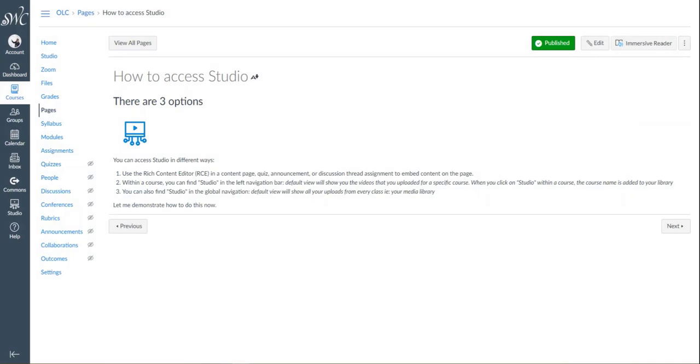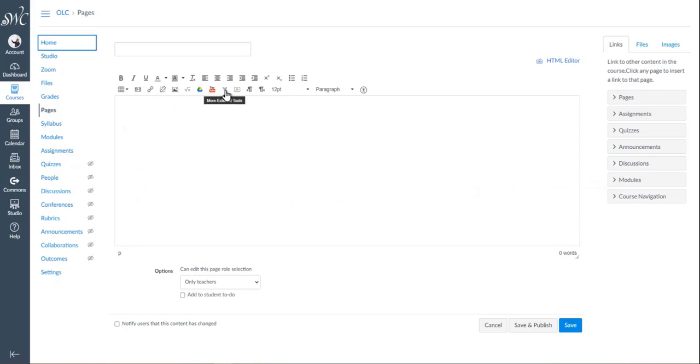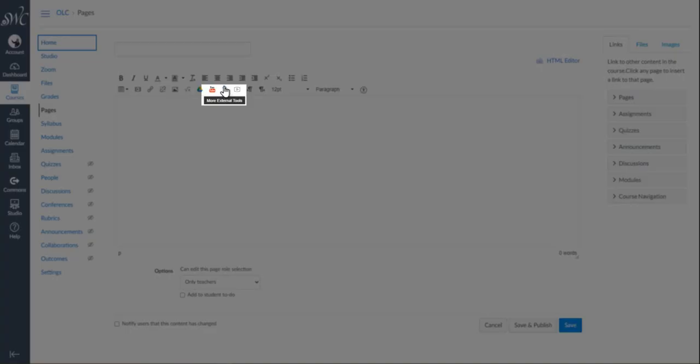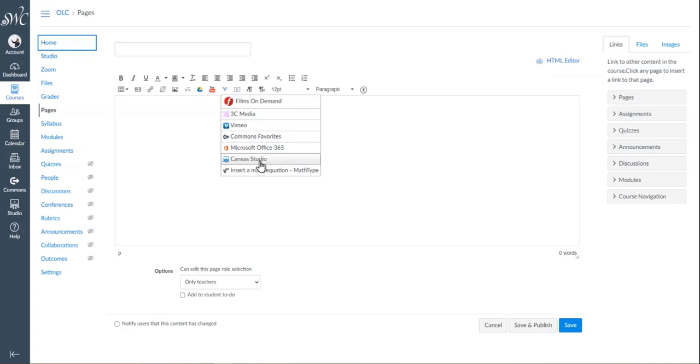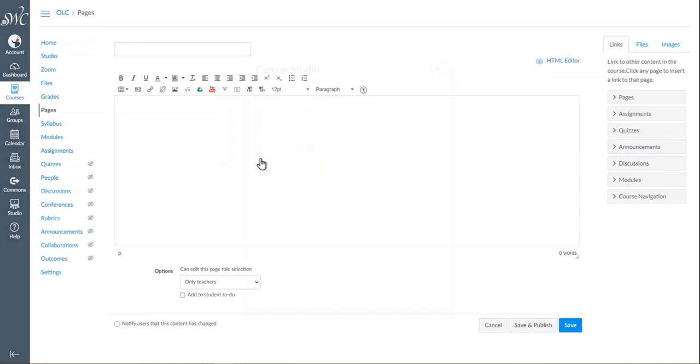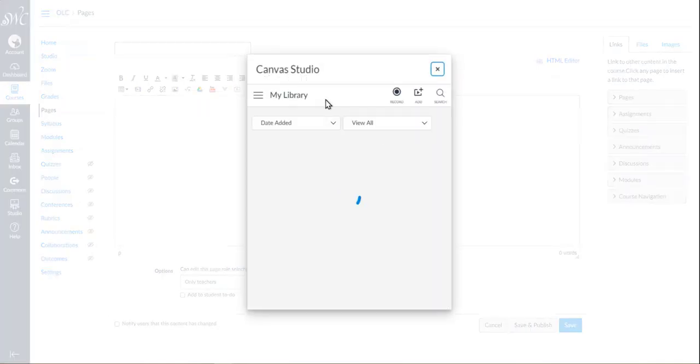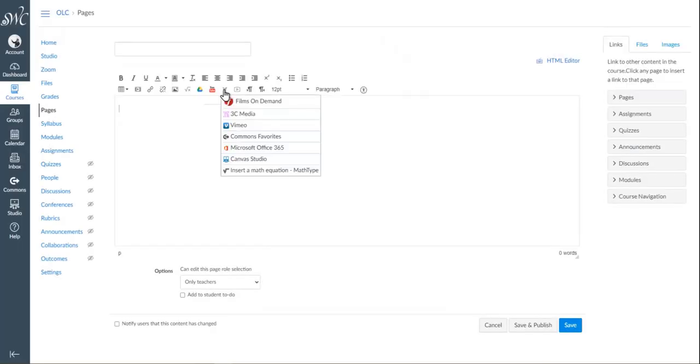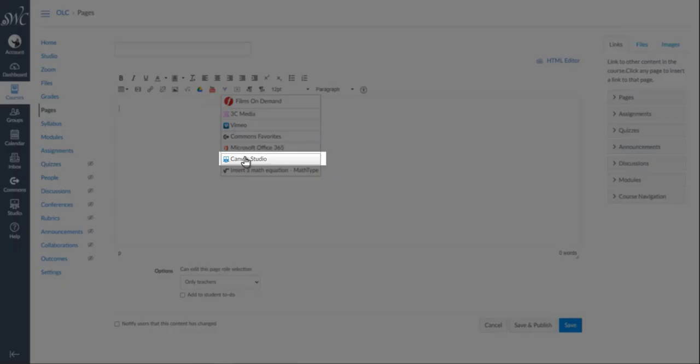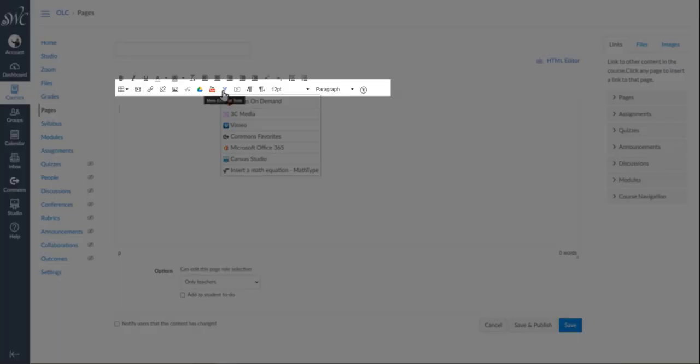The third and final option is to use the rich content editor on any page to access Studio. To do that, you can click on this V that indicates external tools. You will end up seeing Canvas Studio. You can click on that to access the full library. Now, there may be a chance that eventually this icon will move from this external tool list to be somewhere up here. That's a work in progress at this point.